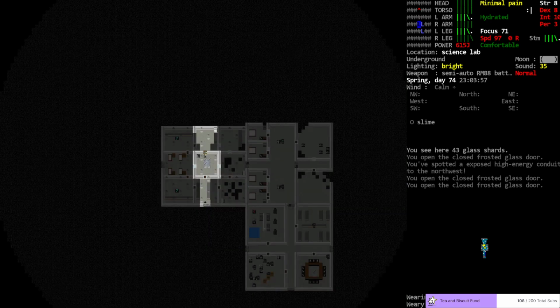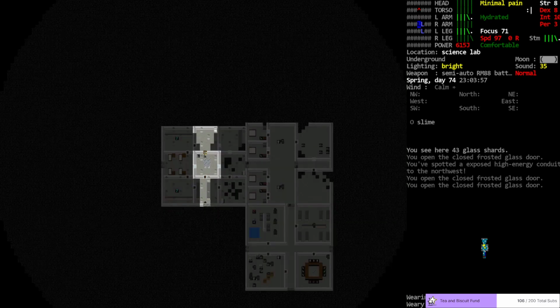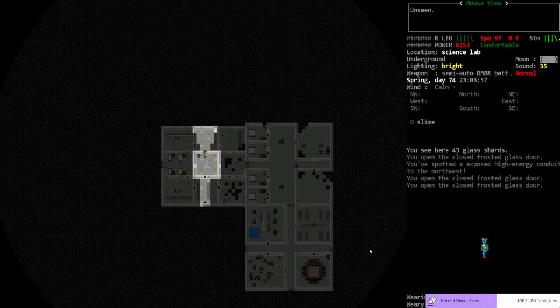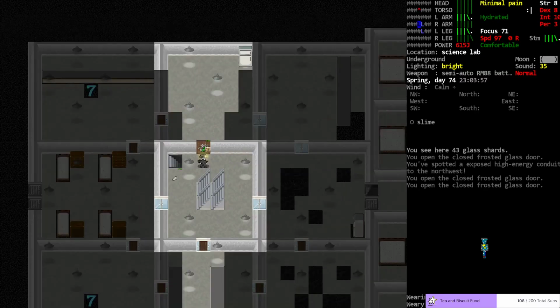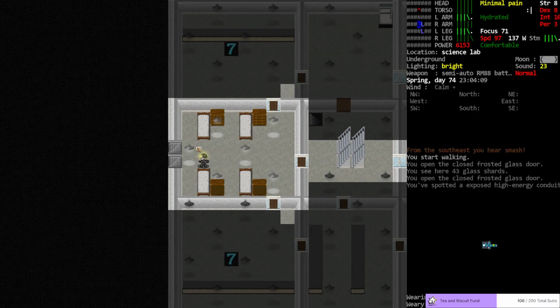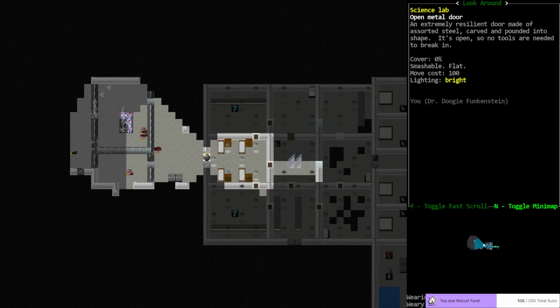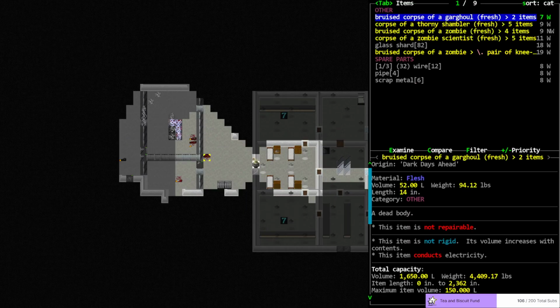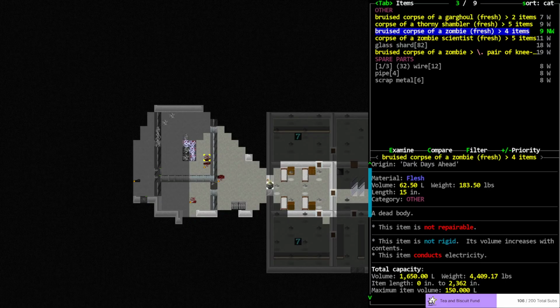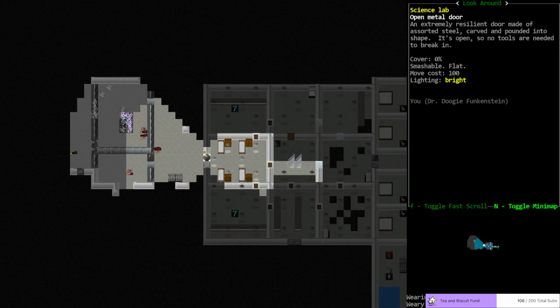Stairs down, so we're not on the final floor. So we do have a level 6 or 5 levels of lab. Okay, so not the finale, once again. I'm going to end up stepping into that slime at some point. Ouch. Gargoyle, thorny shambler, scientist, zombie, ouch. All in places I don't want to try to get to, this pulp.